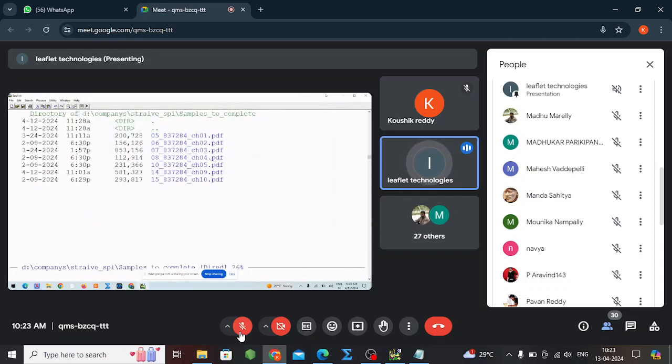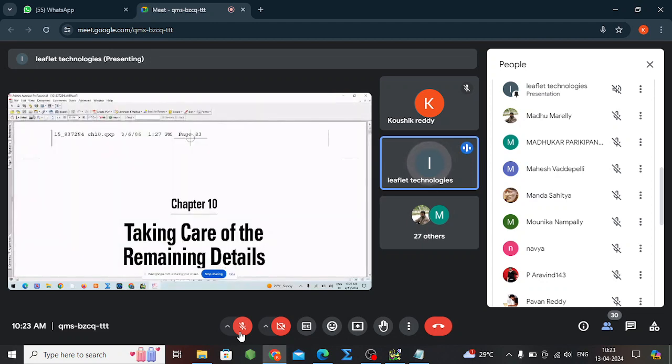In Epsilon, to open the PDF document, just press V. Now I want to open the tenth chapter. Before that, we have to put the cursor on the file and press V. Then it will automatically open Adobe Acrobat Professional.